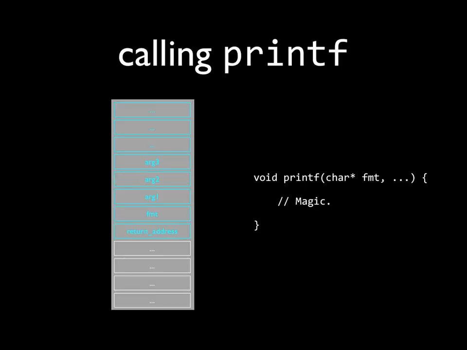So, brief reminder, we'll be talking about the function printf. When printf is called, what it expects to be above it on the stack is the return address pushed by the function that called printf, and then the format string, and then any args. Now, since printf is a variadic function, it doesn't know how many arguments there are, and so it must examine the format argument to figure out how many of these arguments there are.